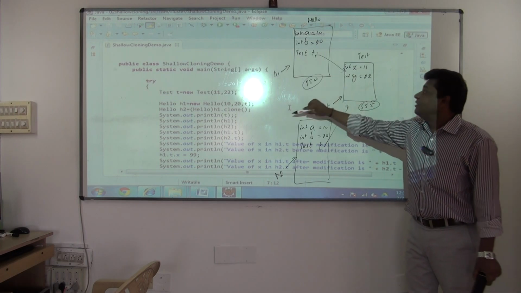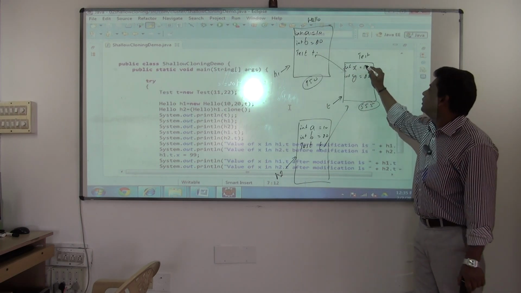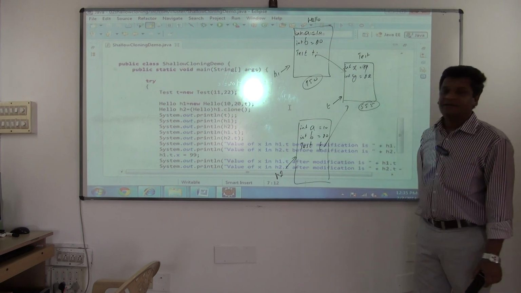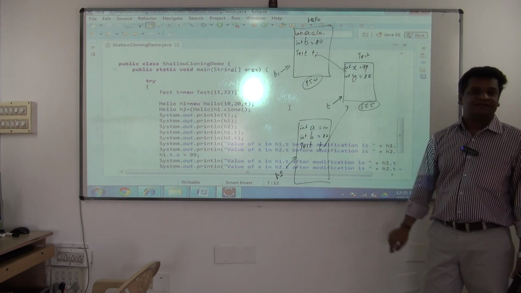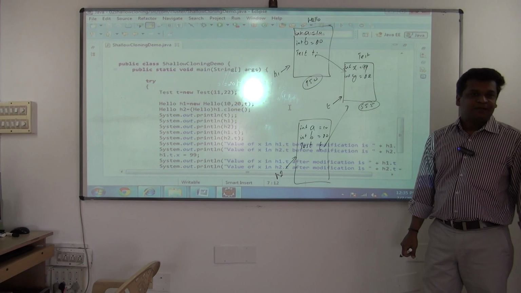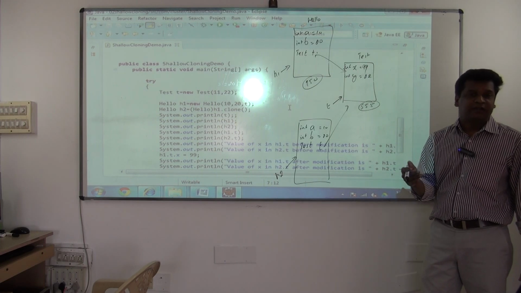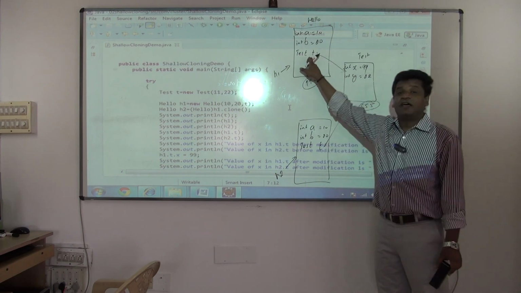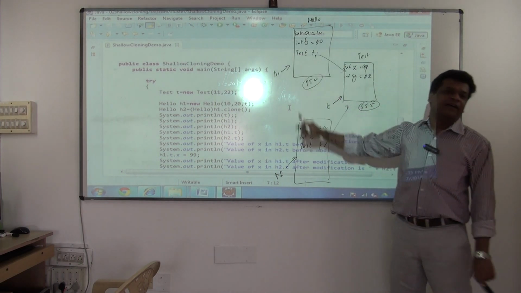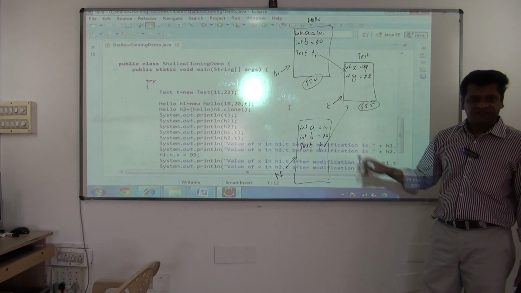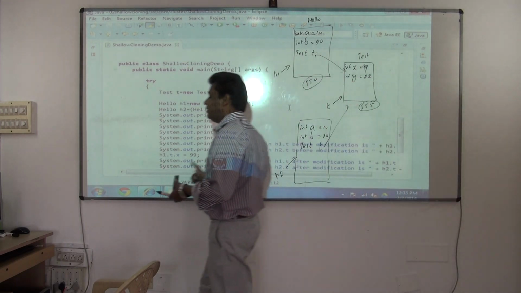And one more thing, if I change h1.t.x to 99, it will affect h2 also. So you should be careful while cloning. Means you should be extremely cautious while cloning when your instance variable is a user defined type. Understood? First see the output. This is the major thing now.